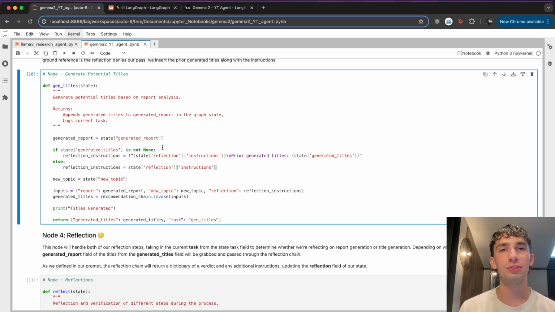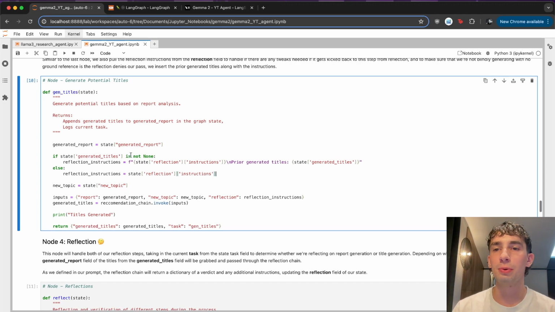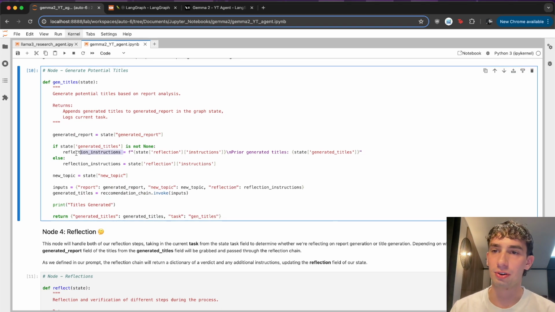Because during the reflection step, what we want to do is also have it get the prior instructions if need be, plus also know what it generated previously so that it doesn't just keep generating the same thing over and over. So we check to see if it's not none, which means there are titles in there. And if there are, what we do is we grab the reflection plus the instructions and then append the different generated titles with prior generated titles and pass that through as our reflection instructions. If not, we just grab the regular reflection instructions to pass through, which, if it's approved, is generally nothing.